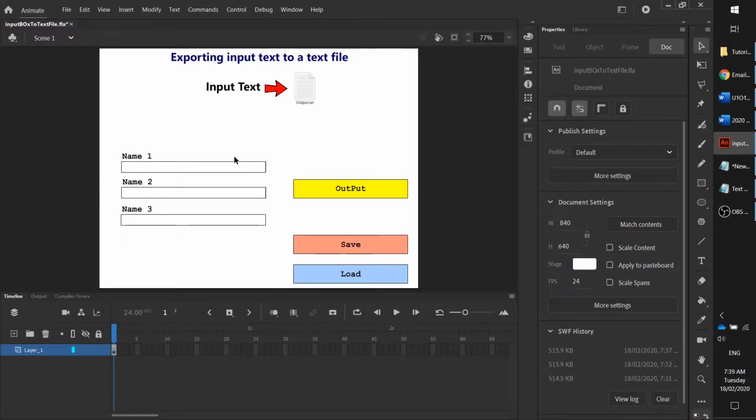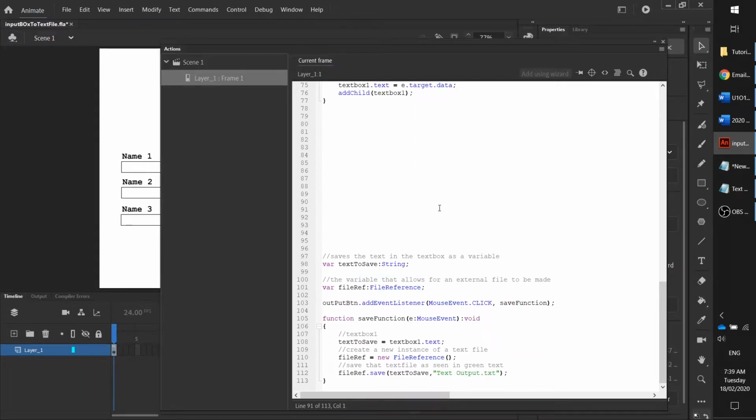Okay, this tutorial is going to show you how to export text from a text box into a text file. So download this FLA from the description and then we can begin. So pressing F9 will take us into the code. And if you get to the very bottom, there is some code here.